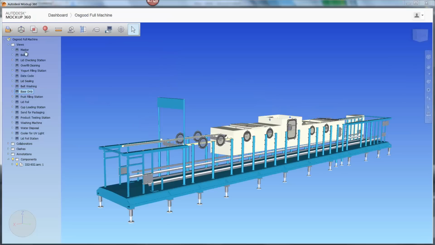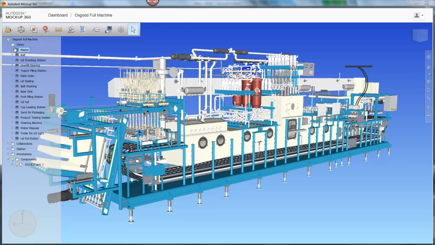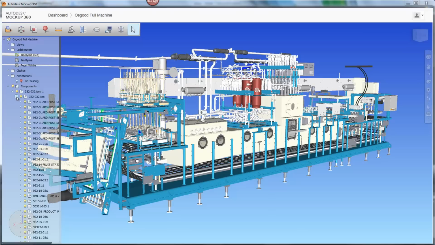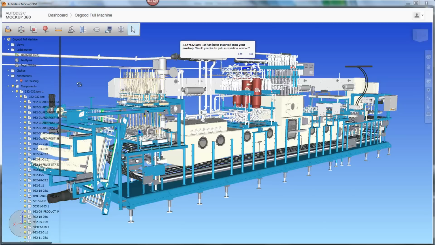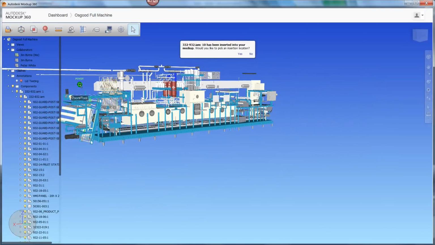Many of the functions have been moved to the left-hand browser, including the views that have been created, list of collaborators, clashes, annotations, and components in the assembly. Multiple occurrences of the top level can be copied for additional representations in the graphics view.